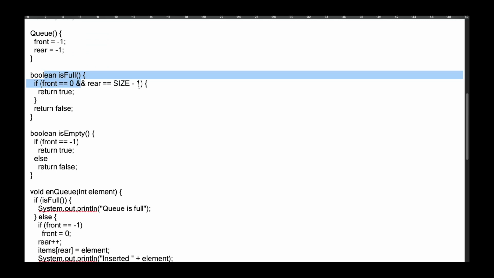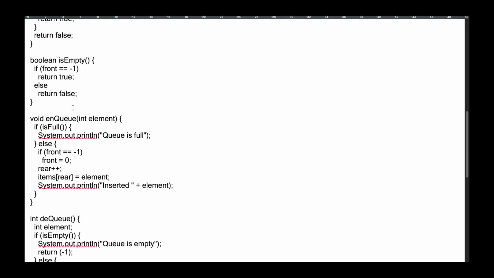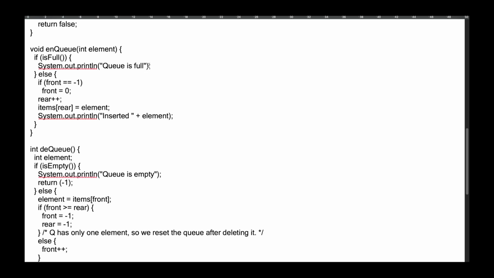No, my rear value is how much? Already it is 0 only. Okay, it hasn't gone to the 2 value, right? So that's why it will return the false value in this case. Whenever it returns a false value, the queue is not full, so we come to the else part here.